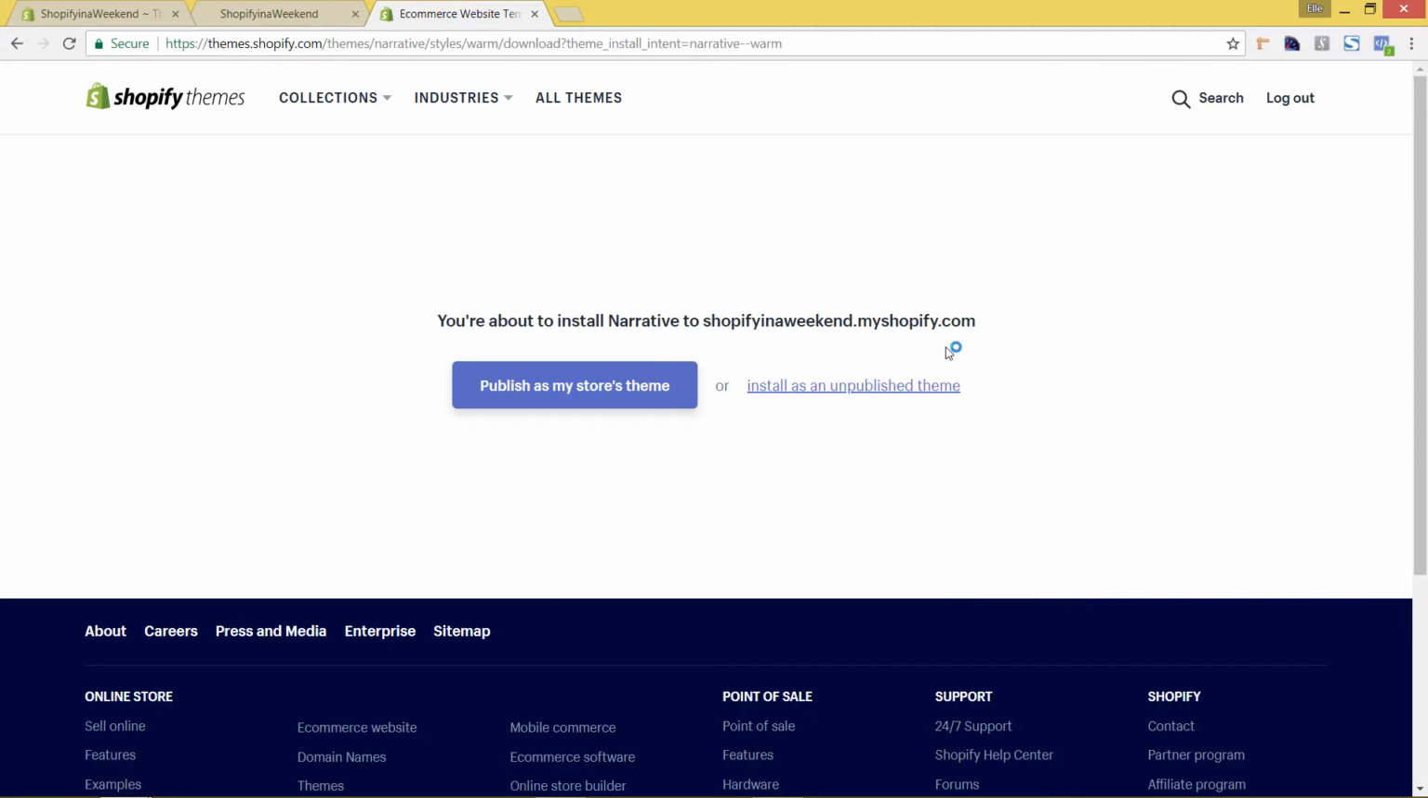Okay, and then now it has it set up to where you can either publish it automatically or install it as an unpublished theme. So if you already have a store that's live, you'll want to make sure that you install it as an unpublished theme. This way you can go in and customize it before you actually make it live, so there's no downtime for your current site. However, if you haven't launched yet, you can just hit publish as my store's theme. So I'm going to say install as an unpublished theme.